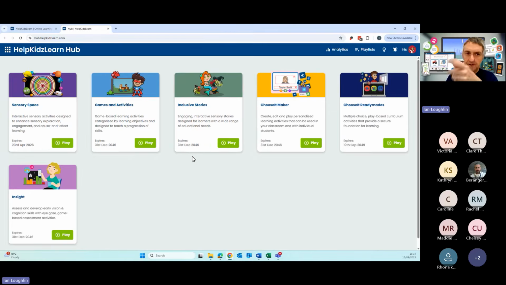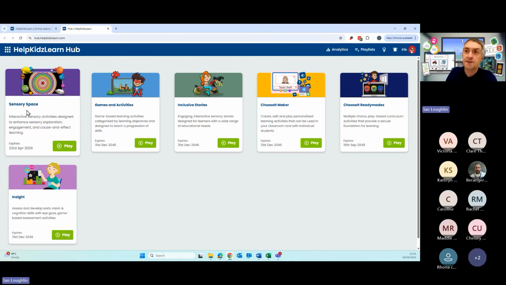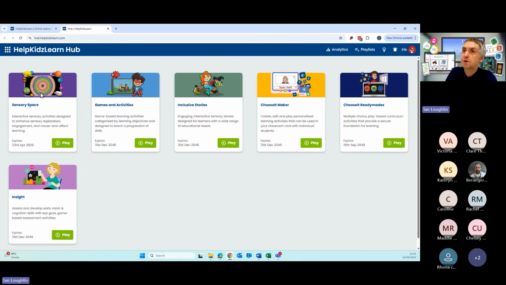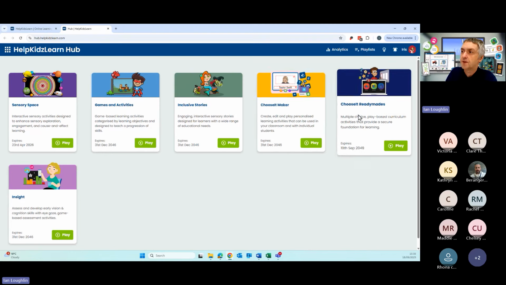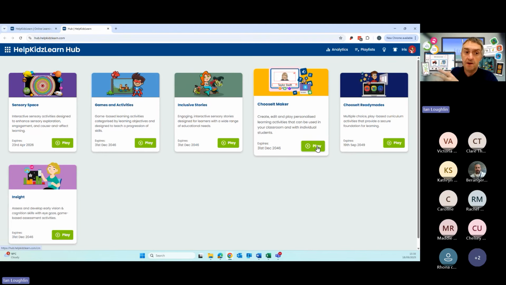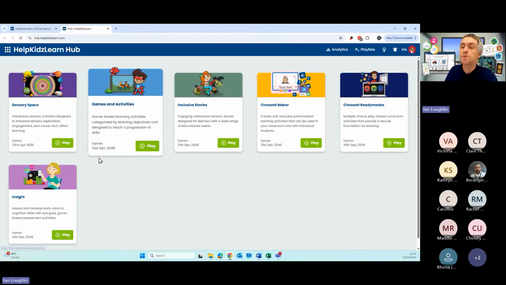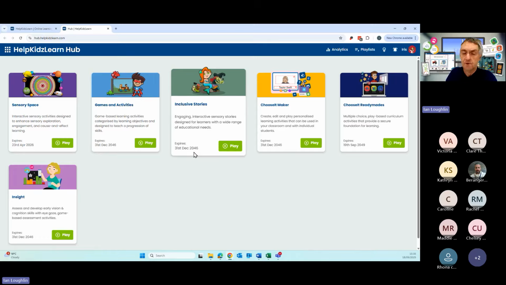I've got auto-complete though, so it's gone straight into the HelpKidzLearn hub we've got here. So this is where you've got access to all the services. You can see just below each service is a bit of a description of what each one is about, and the green play button there if you have a subscription to them. There's also the expiry date shown below each service, so quite handy. It saves you having to go into the admin side of things to just check how long you have access to each service.